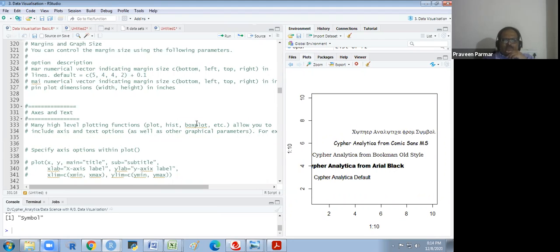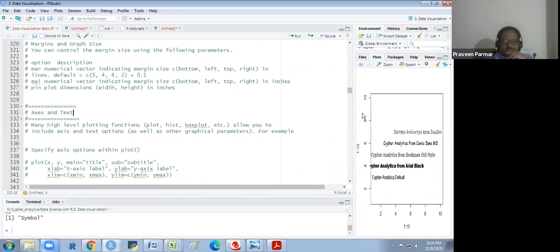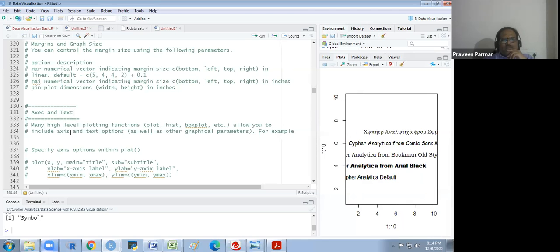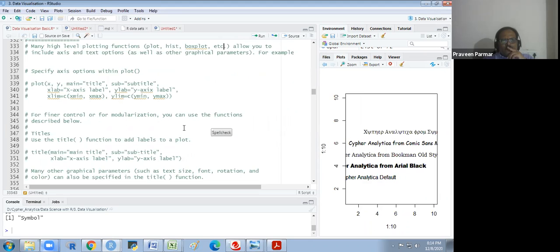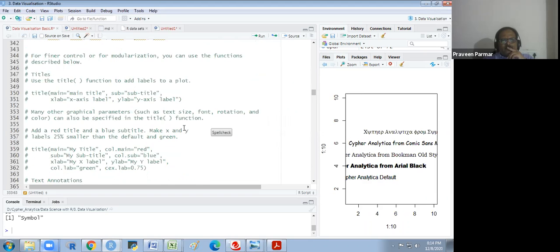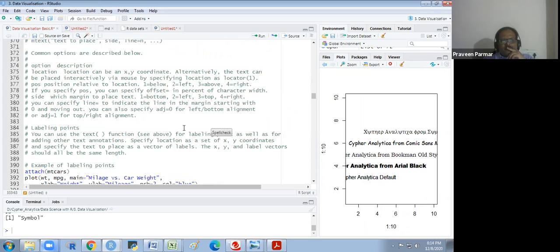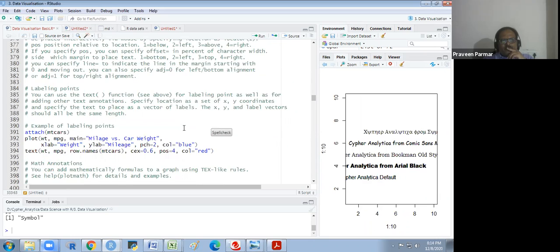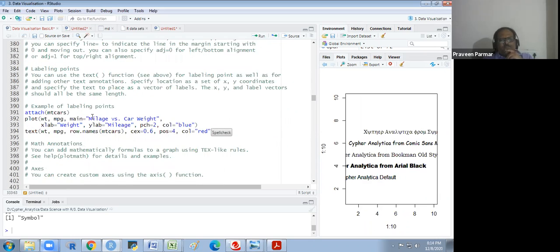Now, axis and text. Many high-level plotting functions, plot, histogram, box plot, etc., allow you to include axis and text options as well as other graphical parameters. For example, I will explain that. I will show you the title later on, in a practical way.